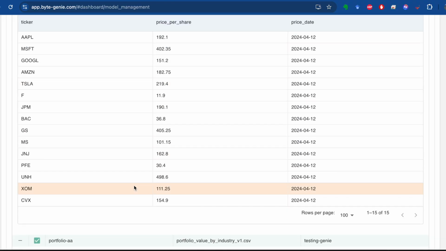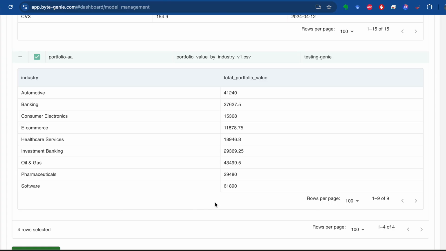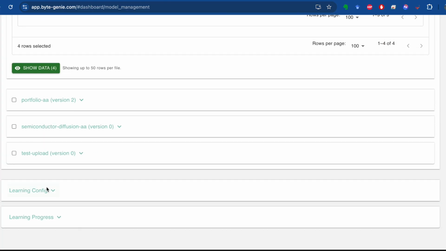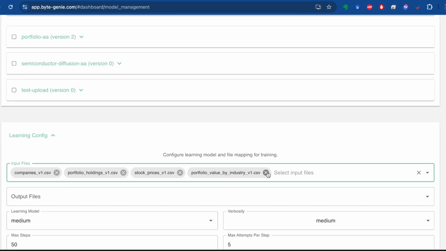In the Learning Configuration module, we can select the relevant inputs and desired output. When the Start Model Learning button is clicked, the model learning will start in the background.